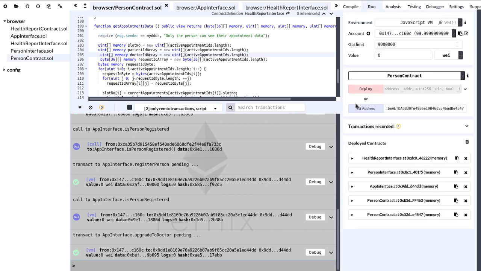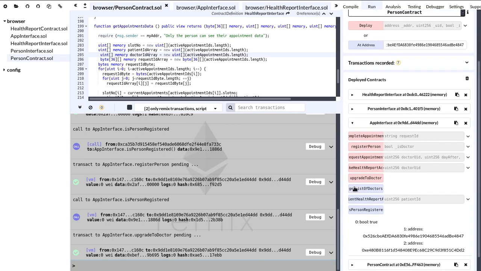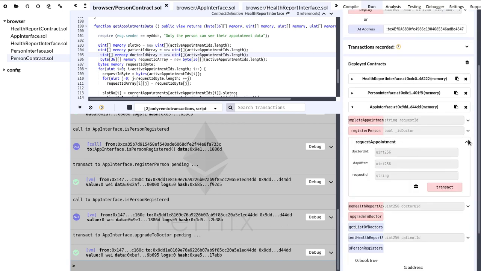Then, as we can see, now we have to get our appointment in the first place, so we'll again choose the first address. For the request appointment, we need 3 things: the doctor UID, day after, and request ID. The UIDs of all the persons registering on the application start from 1, and since the doctor was the second one, it's 2. Day after is from 1 to 7, denoting the number of days ahead we want the appointment for. So let's say 3. And the request ID is just a string which we make sure to be unique for each of the requested appointments.